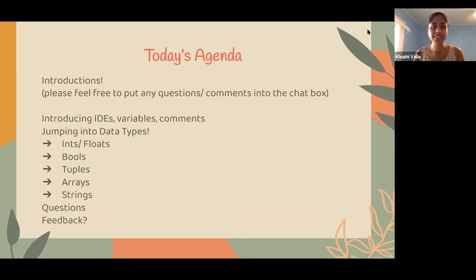So I'll start by introducing IDEs, which stands for Integrated Development Environments. And then from there, we'll go over variables and comments, which are basic Python concepts, or not just Python, they're any programming concepts. And then from there, we'll jump into data types, which include ints, floats, bools, tuples, arrays, strings. And I'll go into more detail about the purpose of each of them later. And then at the very end, we'll have overall questions, and you guys can give me feedback on what you think you'd like to learn better, or what you're more interested in learning about next time.